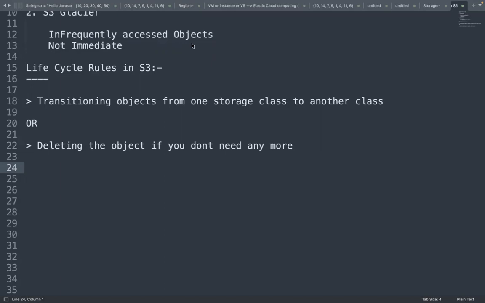Now tell me which storage class you will go for. Hello. Yes. Now tell me. So which storage class can we select for the first 30 days, and after 30 days?